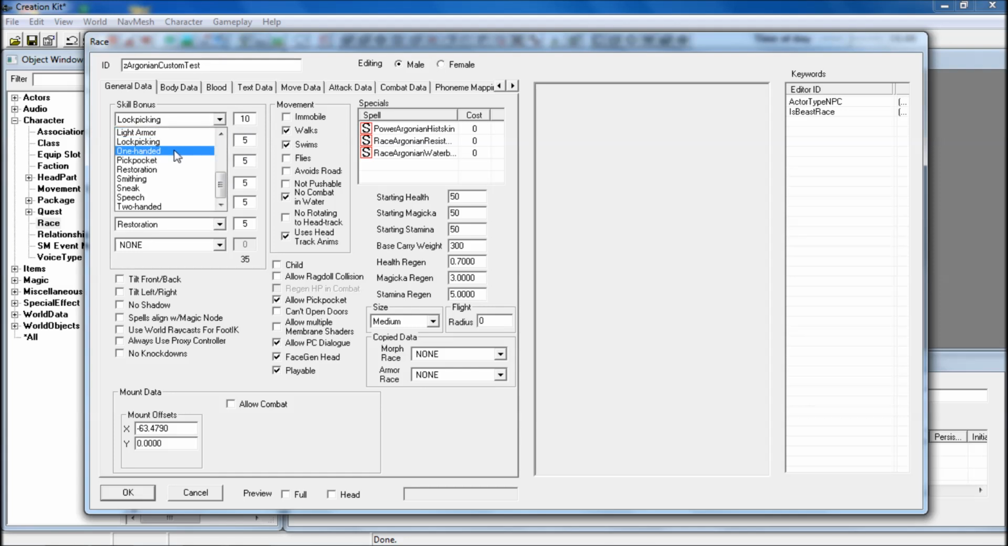So anyway, we'll just make an Argonian. What are they good with right now? They're already good with light armor. Alright, we're going to make an Argonian that just doesn't make any sense. We'll make him good with heavy armor. We'll make him good with speech, and let's see, alchemy. Why not? And then we'll just set nothing else.